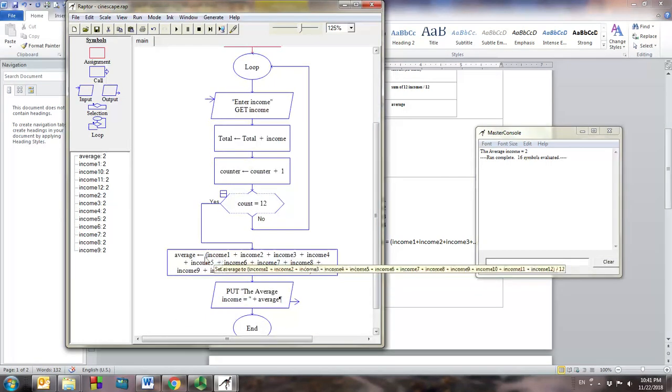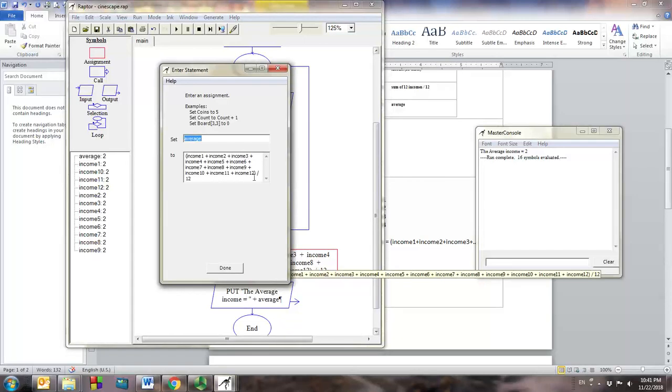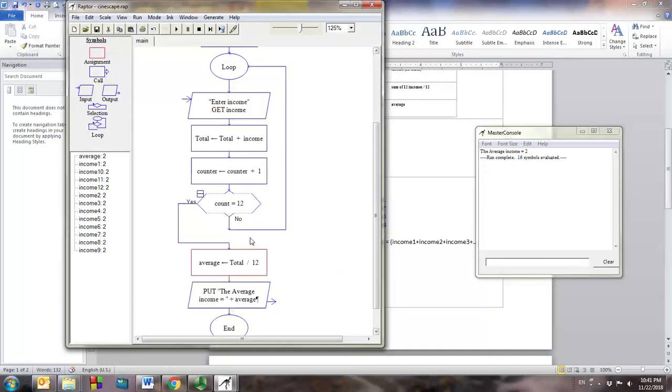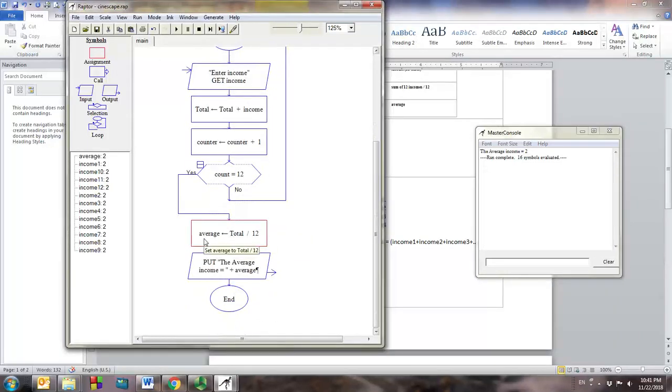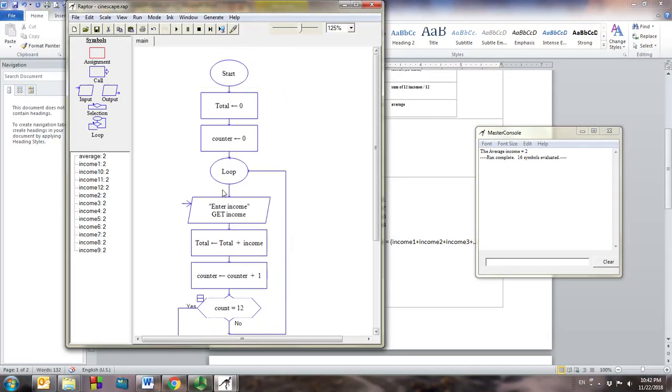Now here in the average, I don't have to do all these formulas. I know that all incomes have been stored in the total. So I will just change this formula so that it becomes total divided by 12. So the average now equals the total divided by 12, because the total is the one that contains all the information. Then display the average on the screen.